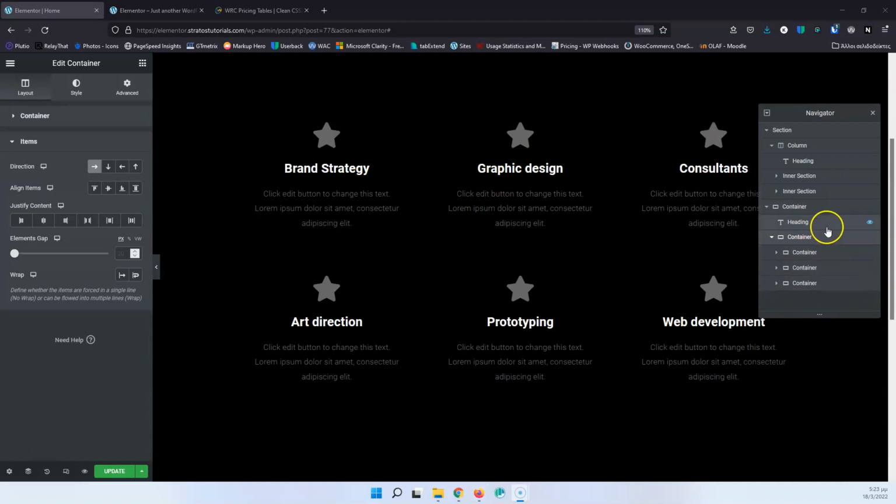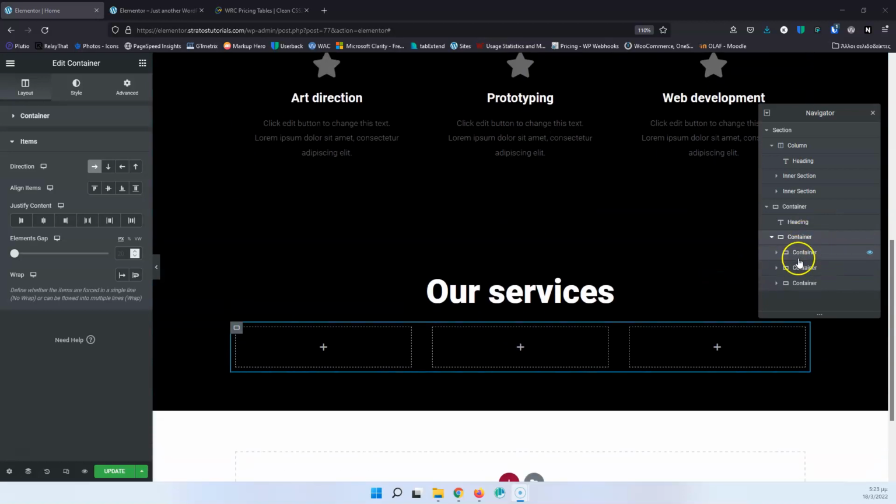Now, since we are inside the navigator, I would like to be able to rename some of those containers, because once you start creating something more advanced, you will get a navigator with so many containers that you will not really be sure what every container is, and you will have to click it to see what lights up in blue in order to identify that container. So I would like to be able to rename those containers inside here.